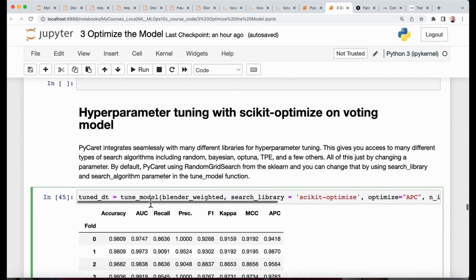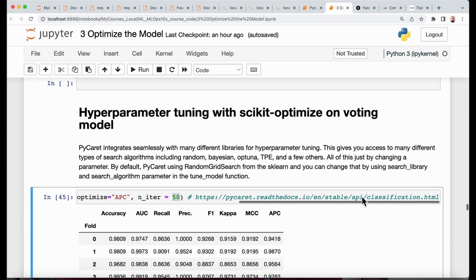So now you can see we customize the tune_model function. We are using the blender weighted model with the top 2 used models. Our search library is scikit-optimize. Our optimize metric is the AUC, and the iteration number is 50. And I recommend you this link to check.